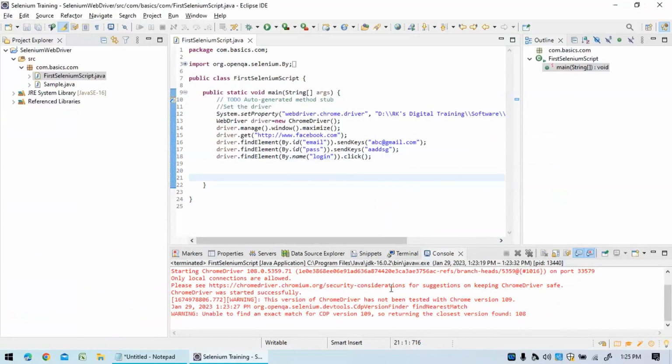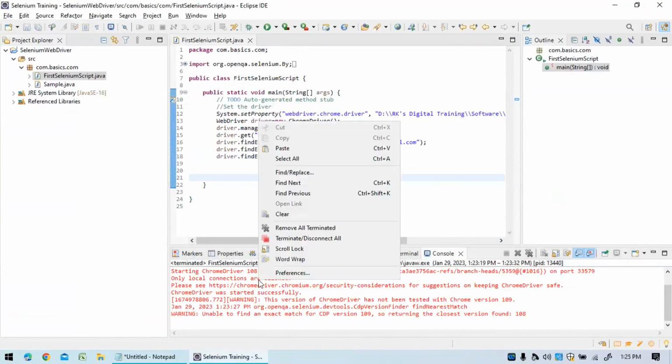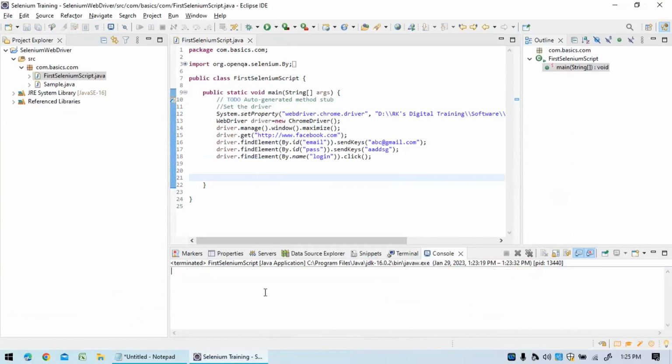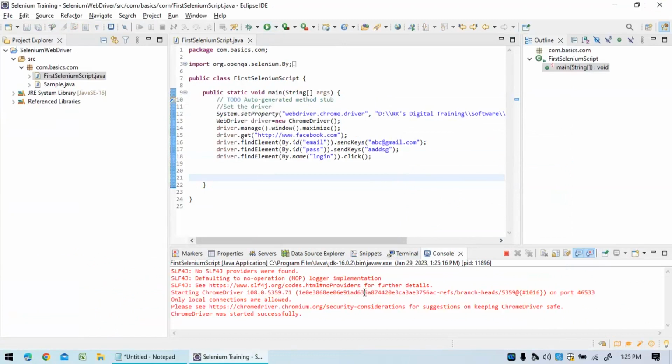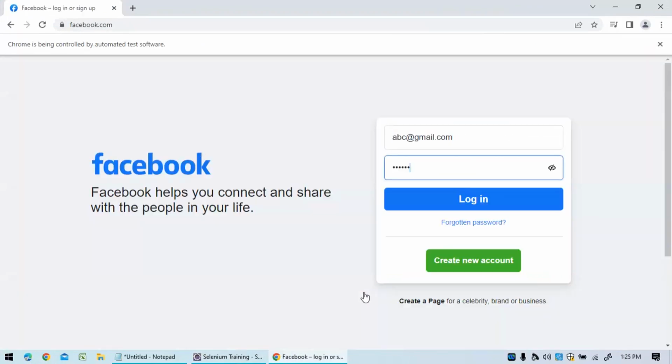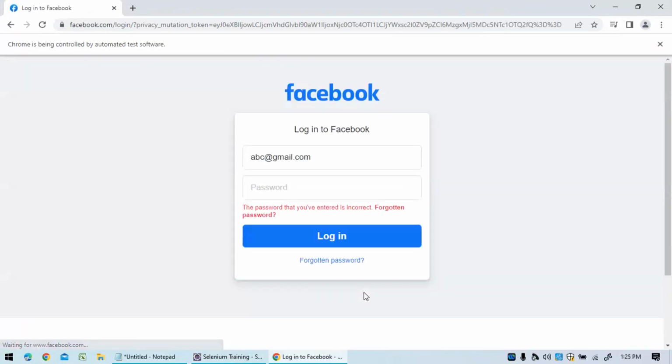Now close this browser and then run the script one more time. See here, the console, this is called console. If you wanted to clear it, right click on this and then you can click on clear. Automatically the console will be cleared so that you can see the next execution clearly. Now run the program and see what is going to happen. It will enter the user ID and it will enter the password and then it will click on the login button and you will see the error message. See here, this is the message which is expected because the email ID and the password are incorrect.